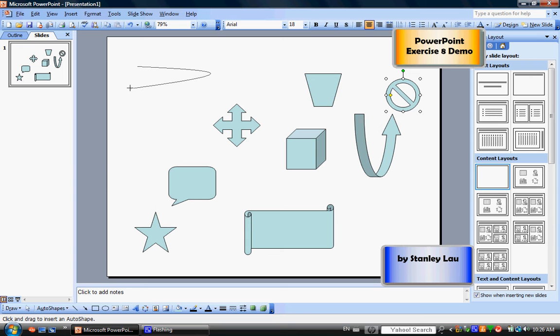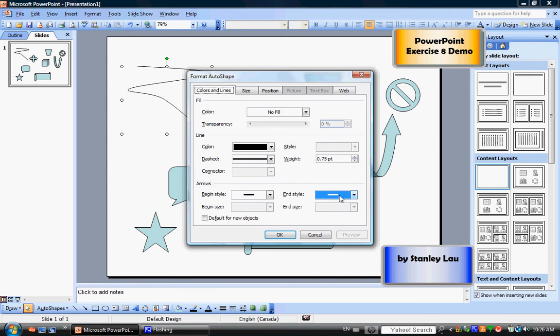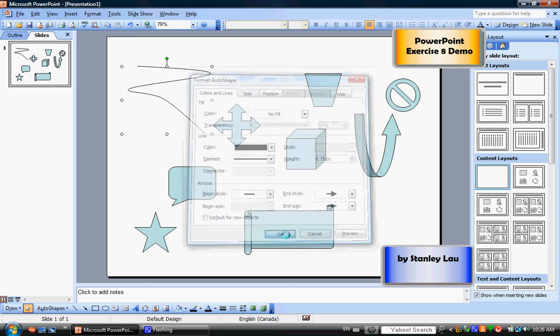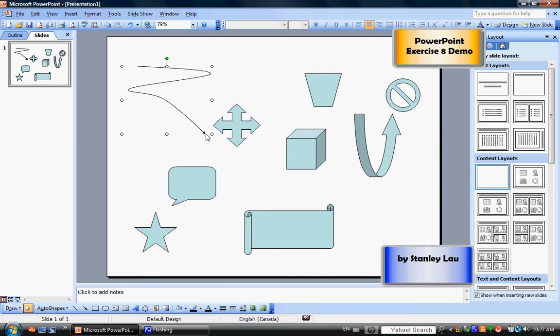And then when you change directions again, you click. Want to change directions again, you click. And then when you're finished drawing the line, you double click to end. So double click with the left mouse button, and you've made that curve. Now, if you look at your sample book, that curve actually ends in an arrowhead. So if you want an arrowhead, you double click the line, and under end style, choose an arrow. Click OK, and that adds that arrowhead.